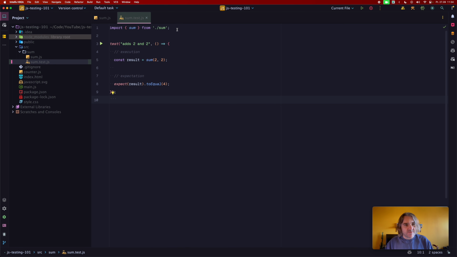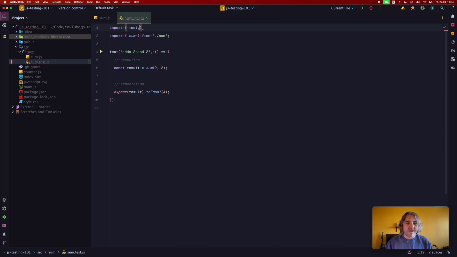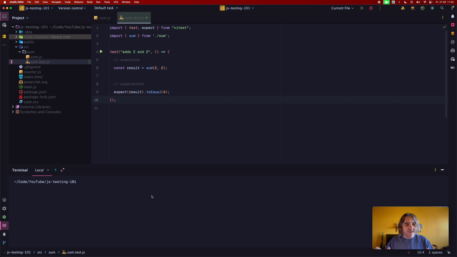What we need to do as well is to import test and expect from vtest, because these are not globally exported at this moment. We can add this and configure it in the vite configuration, but to keep this simple, I am not doing this. Okay, so we have this. So how do we run this? Well, in the terminal, we just type vtest.